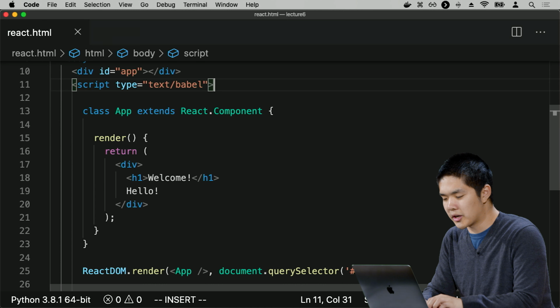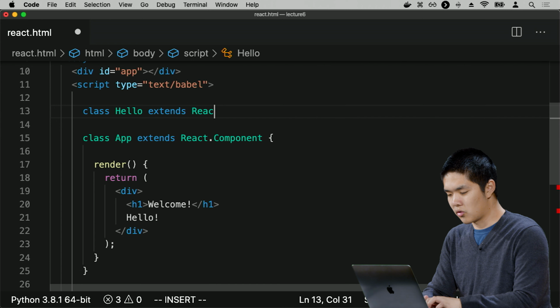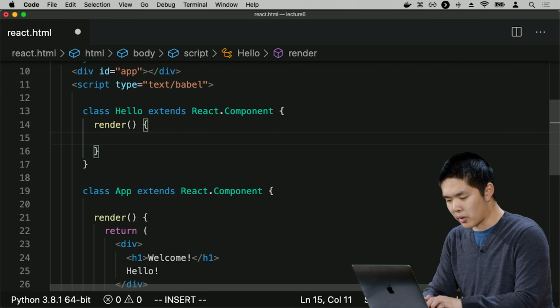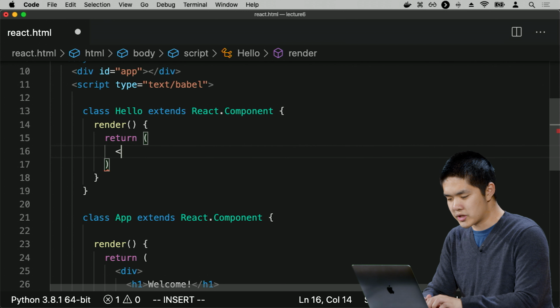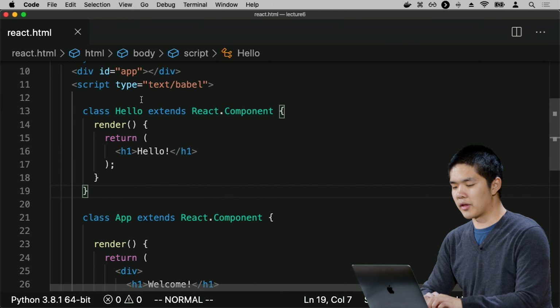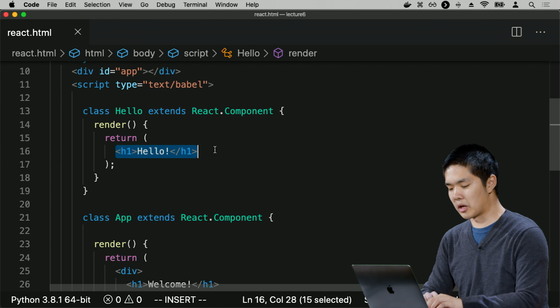But what's really powerful about React is the ability to compose components inside of each other, to have a component that is inside of another component, for example. So let me define now another component that I'll call hello, which will extend React.Component. And when I render the hello component, what should happen? Well, I'm going to return just an h1 that says hello. So the hello component, when I render it to the screen, just displays a big heading that says hello.